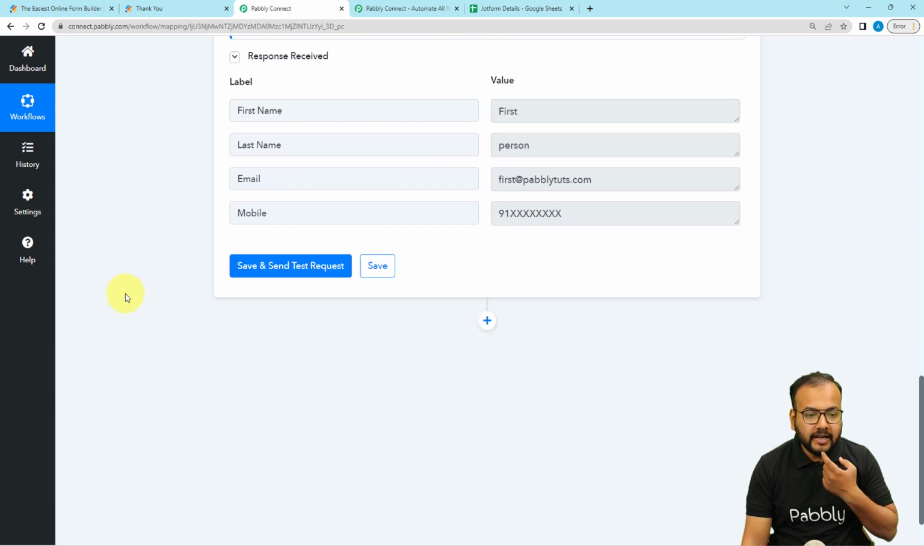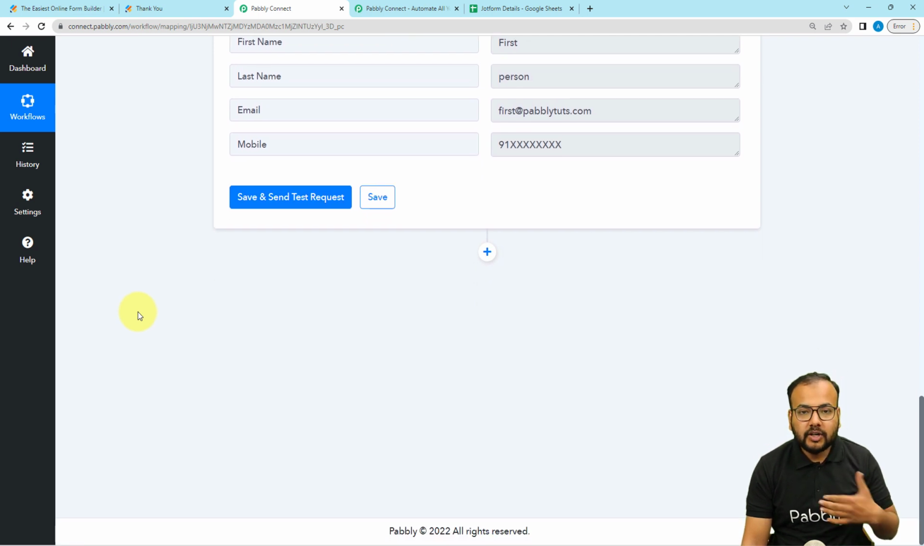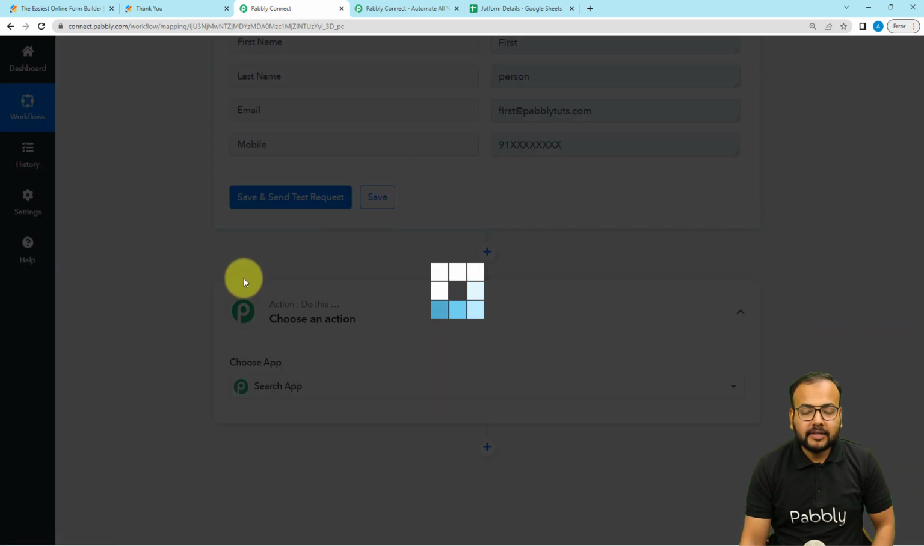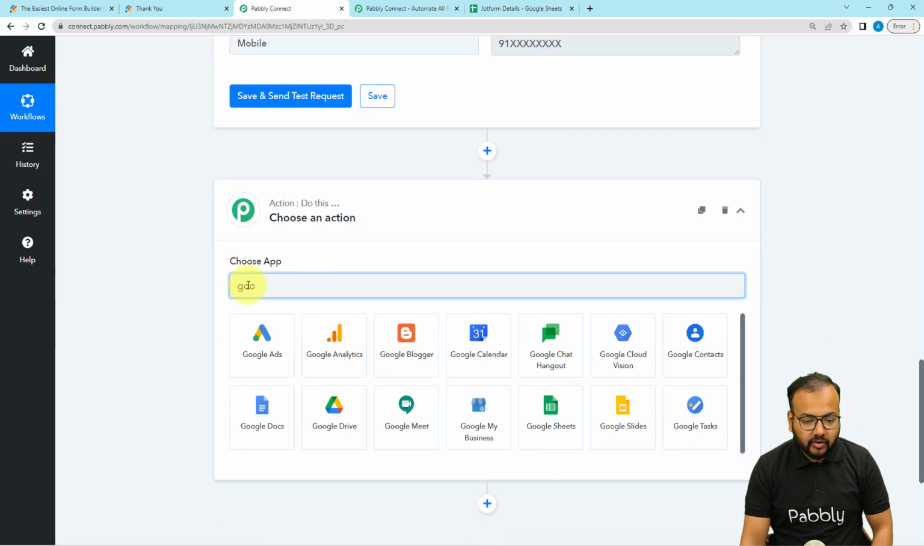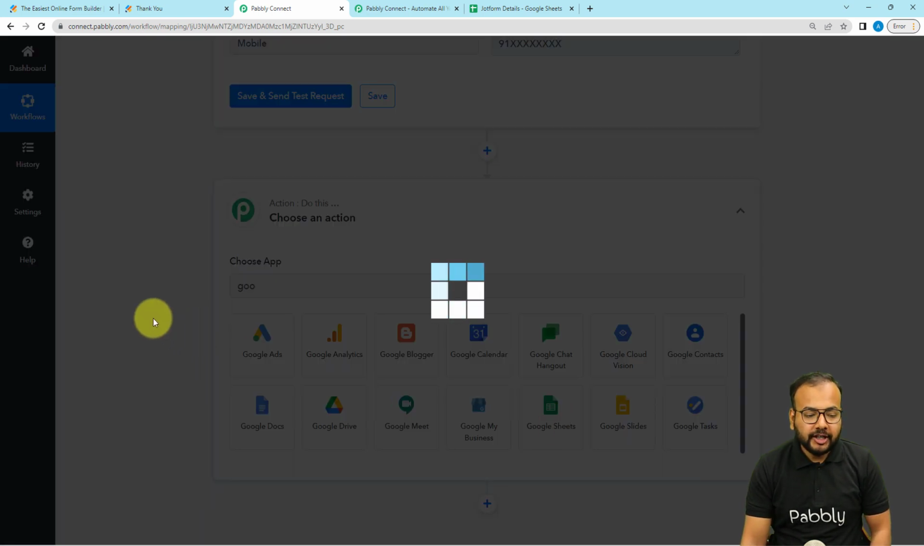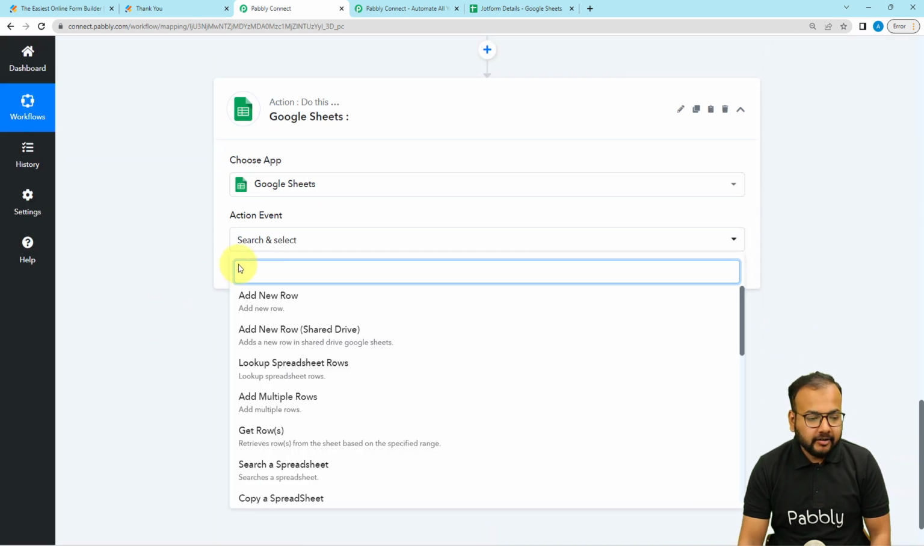Okay, now guys, we are going to send this data to Google Sheets application. In place of Google Sheets, you can connect any other application like your CRM, etc. So for that, you just have to click here on this plus icon, and here search for that application where you want to send the data. So I'm selecting Google Sheets, and here you have to select the action event as add new row.